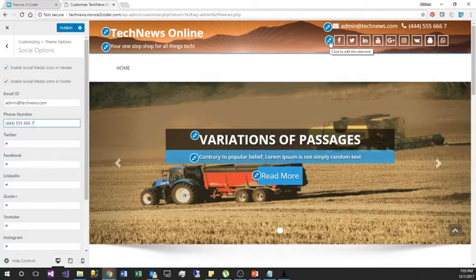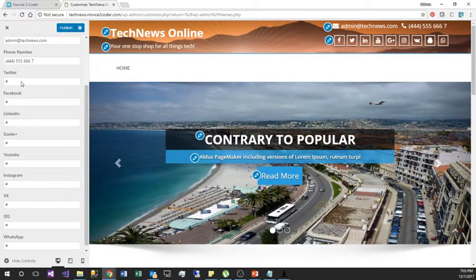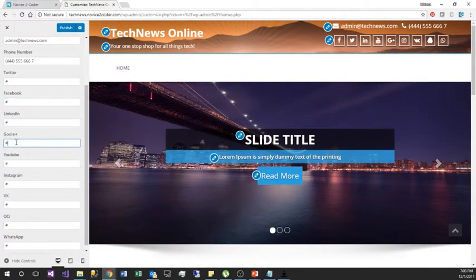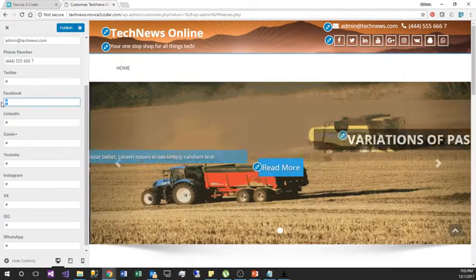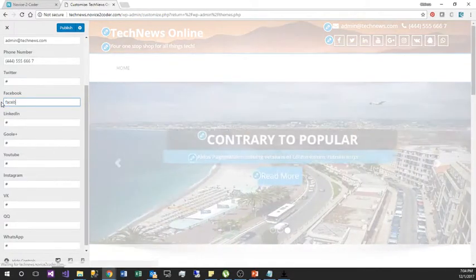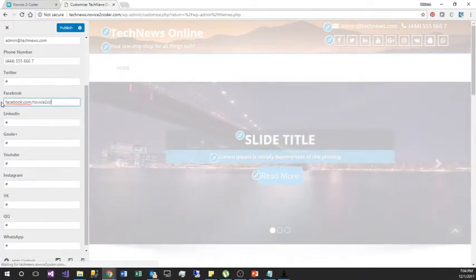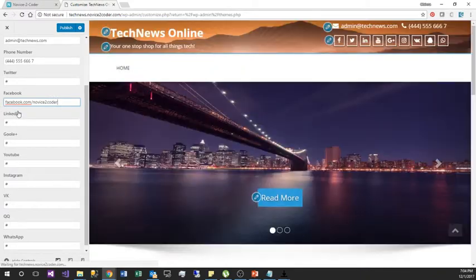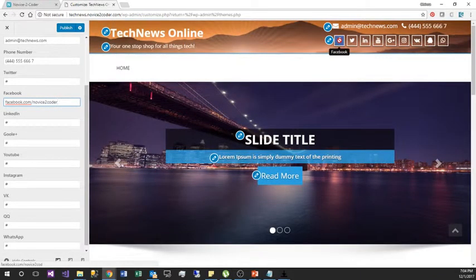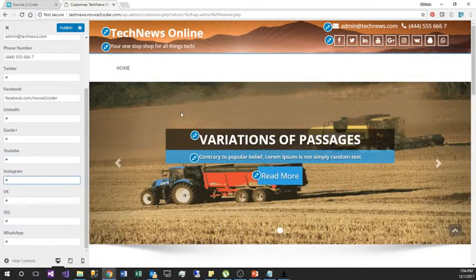The other option on the header are the social icons, which as we clicked on the edit button, it takes us to the options here where we could put in our Twitter and Facebook handles. So for Facebook, we would simply type in facebook.com/novice to coder, and this would automatically link the Facebook icon to our Facebook page, and the same can be done for LinkedIn, Google Plus, YouTube, and Instagram.